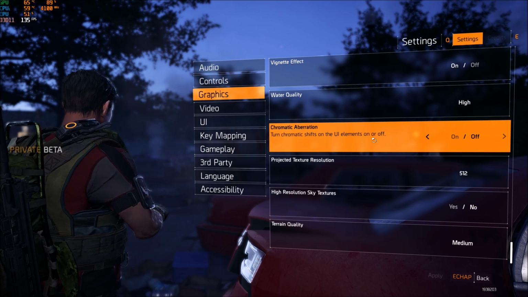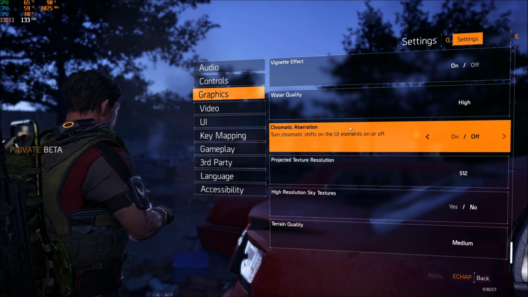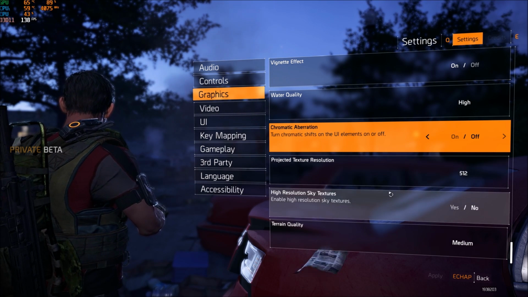Chromatic aberration, right now put this one at off. It's causing me a lot of issues. You will be better without it, so make sure that you're putting this one at off.